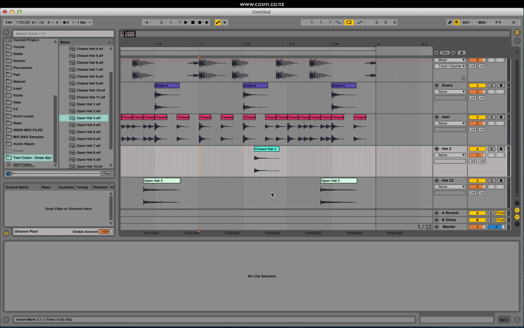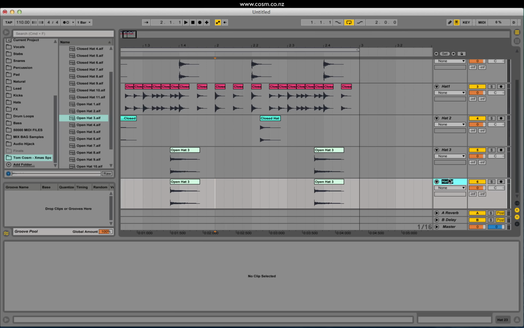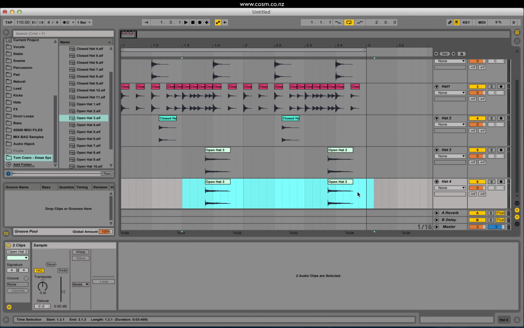And that means we can add a bit of variation into the second bar just so it's not so repetitive. So once again, I'm going to duplicate this. How did I get hat 2, 3, hat 3, and we'll call this hat, have a guess, 4, and we get rid of these because we don't want these.